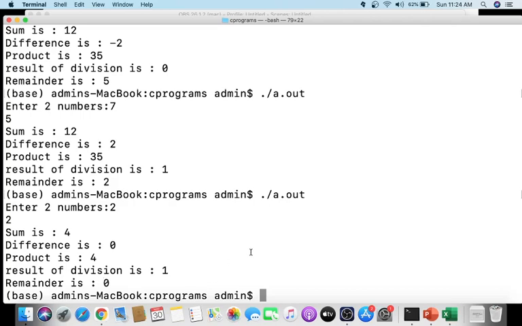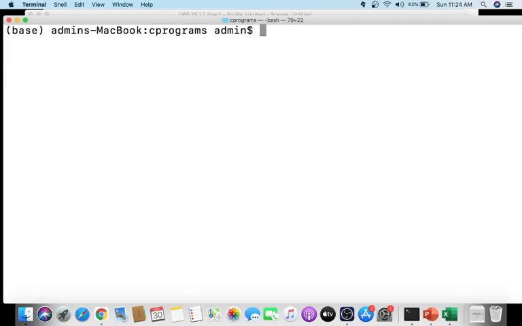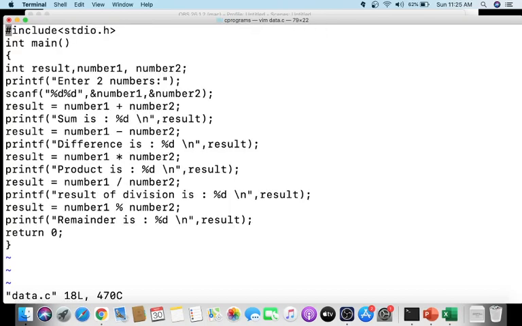Now we will do another program to try the increment and decrement operators. So let me take the same program. I will edit the same program. We need not have this result and all. We'll enter two numbers, number 1 and number 2.